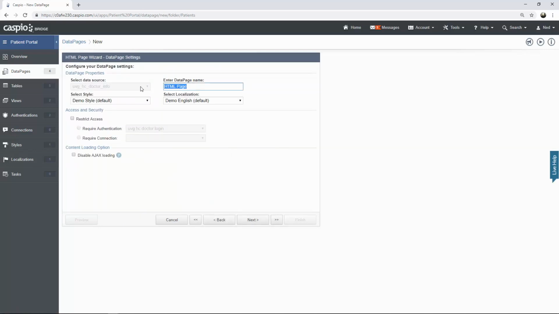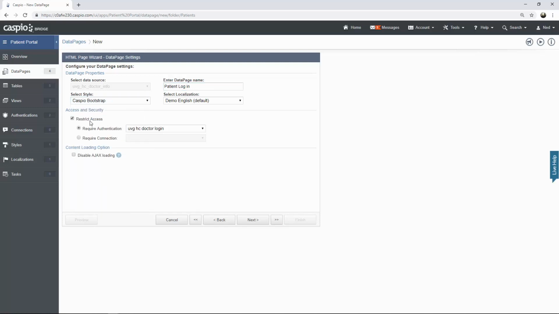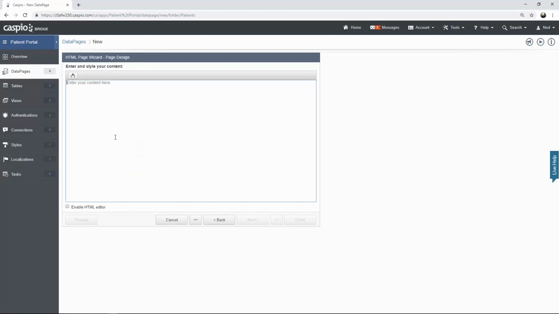Let's call this Patient Login. I'm going to use the same style. And once again, you have to apply your patient login authentication. Hit Next. Go ahead and disable the HTML editor. And what you're going to do on this screen is just write a very simple one-line script to redirect the user from one page to another.